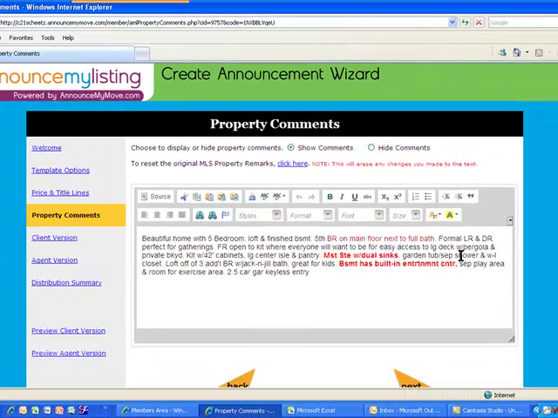This section right here are the property comments. I've already pulled the property comments from the MLS. However, when you log in, this area will be blank. So it's very important that you click on this link right here that says Reset the original MLS property remarks. When you click that, the property remarks that are in the MLS will appear right here. And these property comments will appear then on your listing announcement.